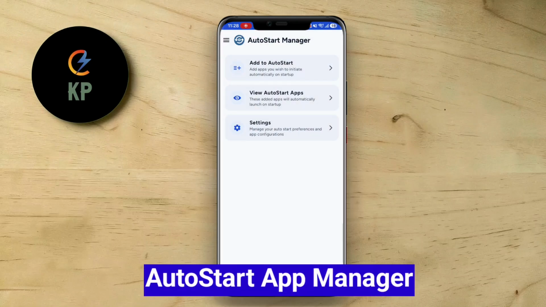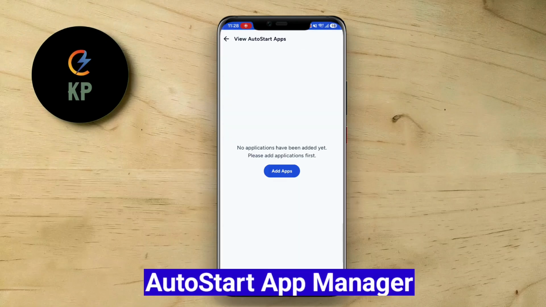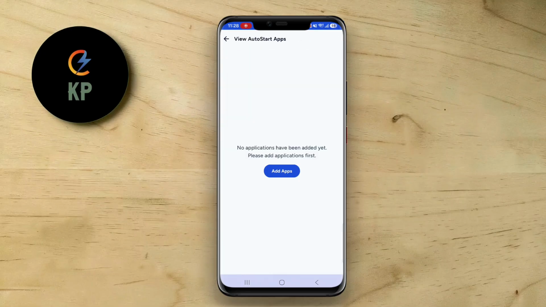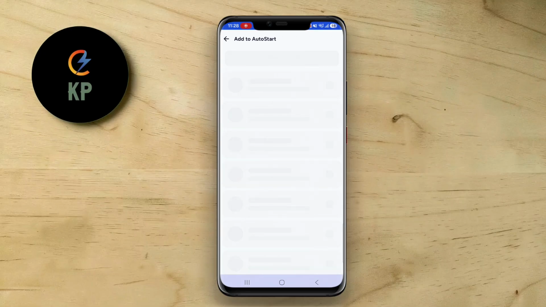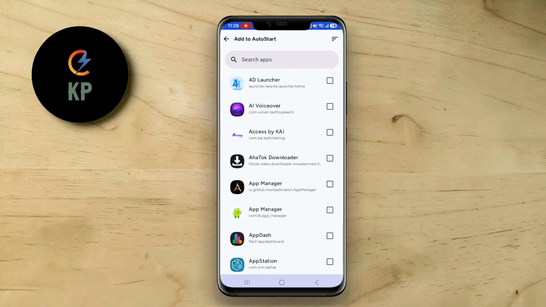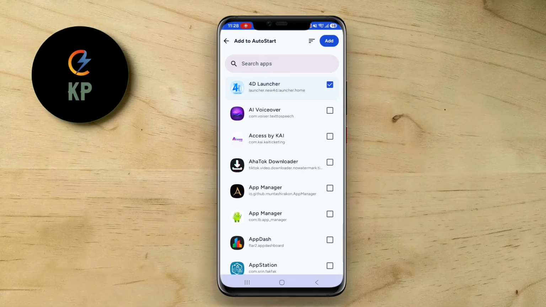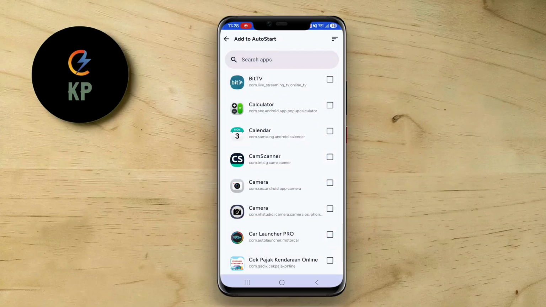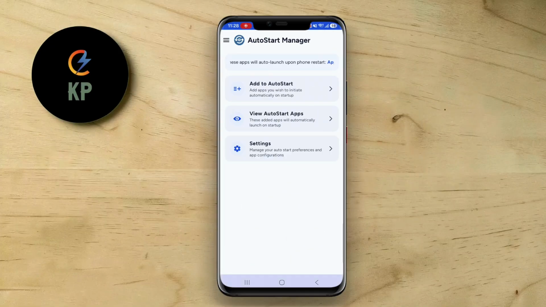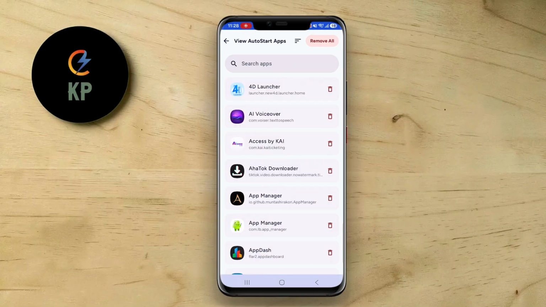AutoStart App Manager. AutoStart App Manager is a specialized Android utility designed to help users control which applications automatically launch when the device starts. By managing startup applications, users can reduce unnecessary background activity, improve boot times, and optimize overall system performance. The app features a simple interface that makes startup management accessible without requiring advanced technical knowledge.